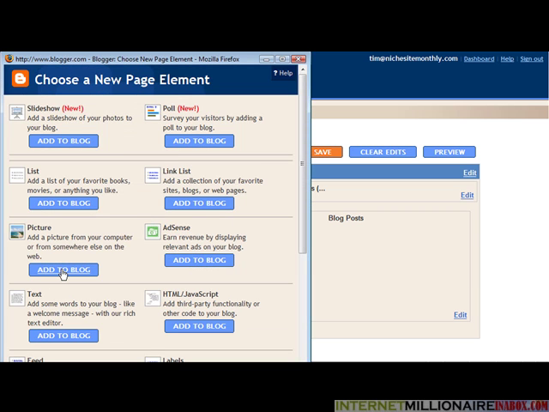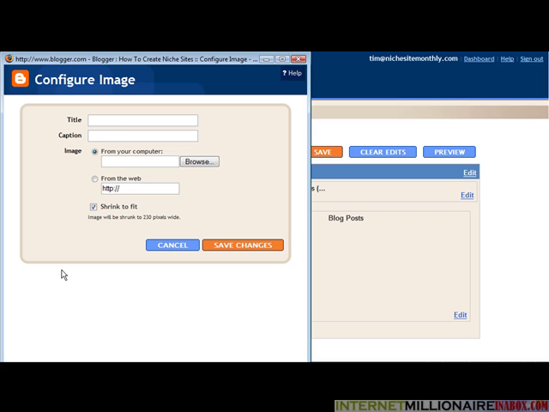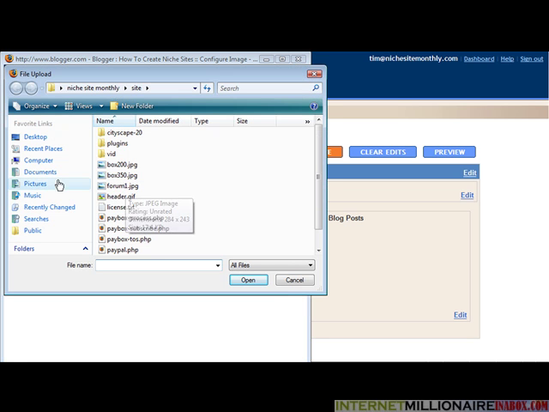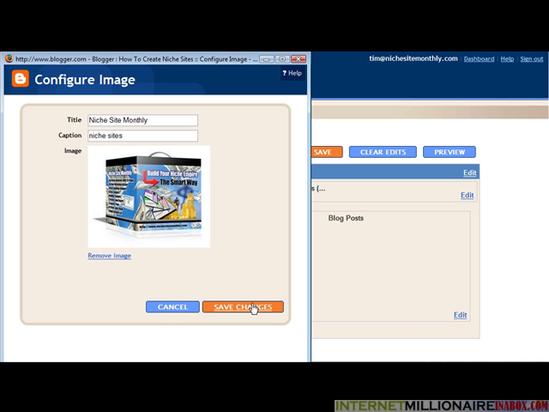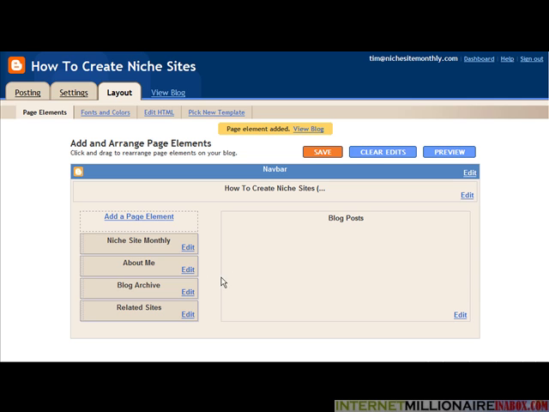Now I would also probably add a picture. And up here we give it a title and a caption, and then we upload our image here. Or we can get it from the web. So all you have to do is click Browse, and then browse your computer for the image, or type in the URL down here. So we just pick the image from our computer, and then it uploads it here. Then we just save this. Now back into page elements.